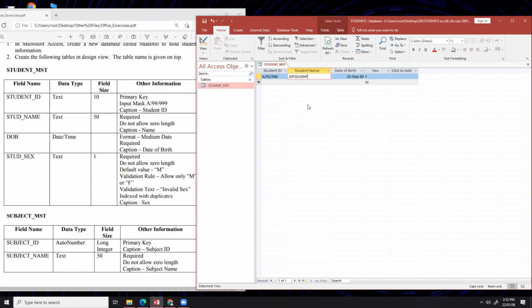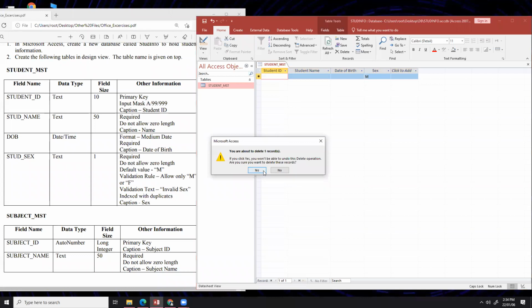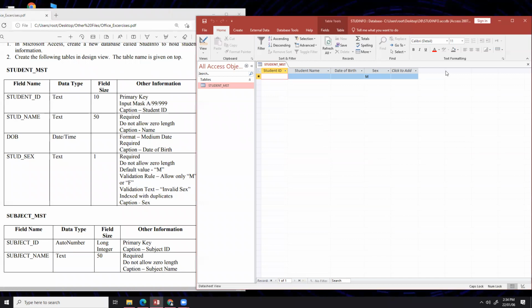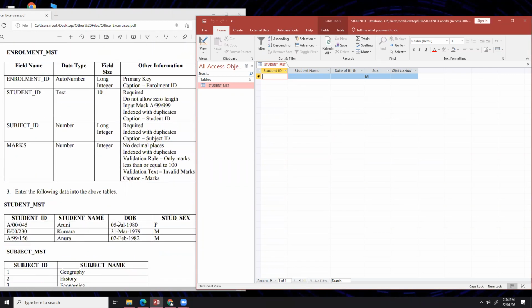Okay, now I have entered the record. If you want to delete the record, you can simply select that record by clicking on the left hand side of this datasheet view. Then right click and select Delete Record. Then you will get a warning message like this. Click on Yes to confirm the delete. Okay, that's how we create the table.